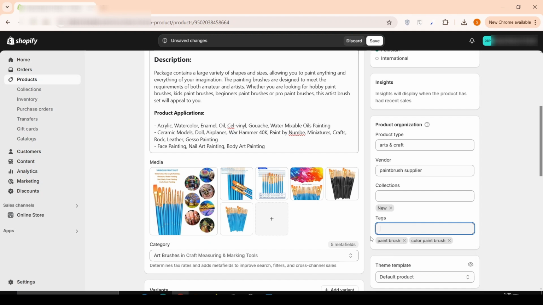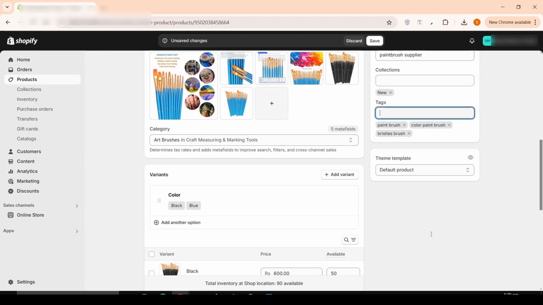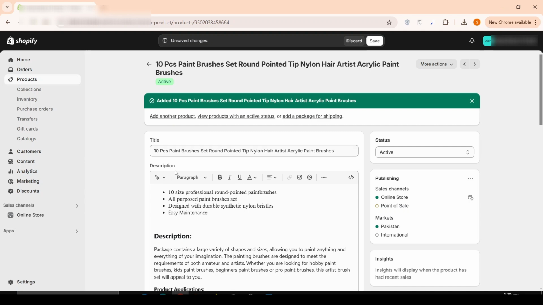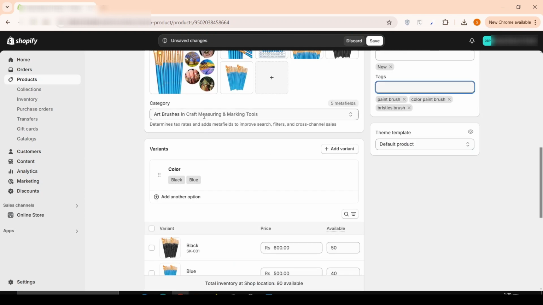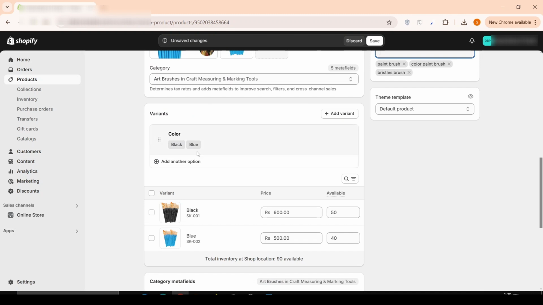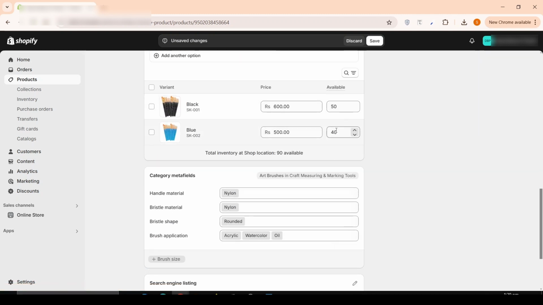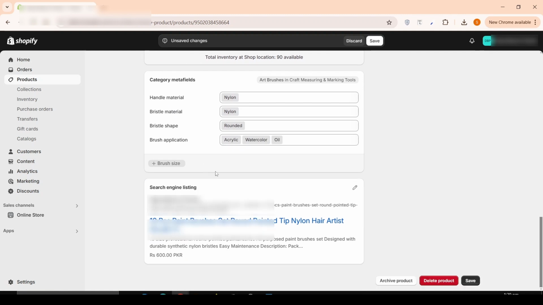It is used to increase the search engine optimization of your product. Now, bristles, brush, and you can add any if you want. So we are done with the product title, description, short and large description, category itself, color, black and blue, different product, different prices and stock of the products, and that's it. We are done. Click on save the product, and then we will view how our product is looking on the website.